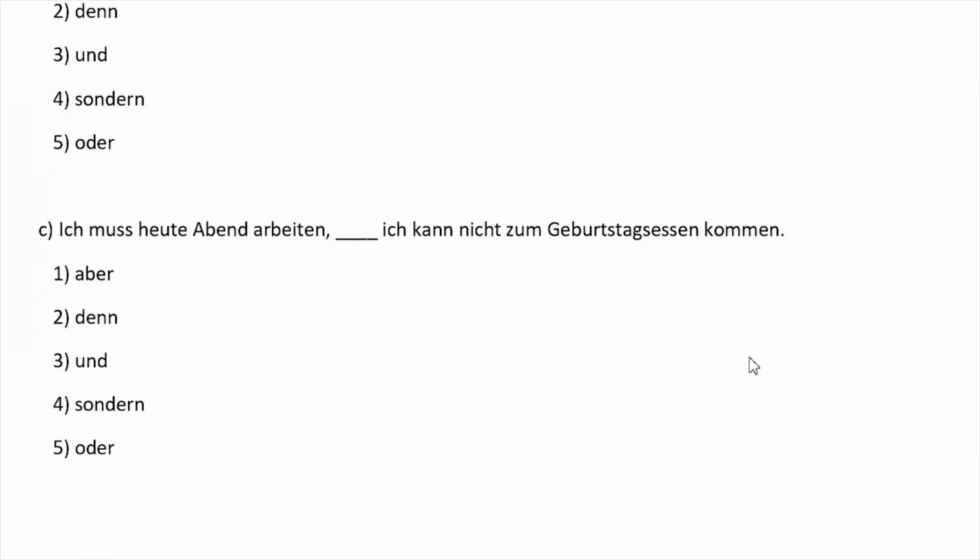C. Ich muss heute Abend arbeiten. And the second statement is, ich kann nicht zum Geburtstagsessen kommen. So there are two statements which we are simply supposed to join. So, ich muss heute Abend arbeiten und ich kann nicht zum Geburtstagsessen kommen. So that's an additional information.